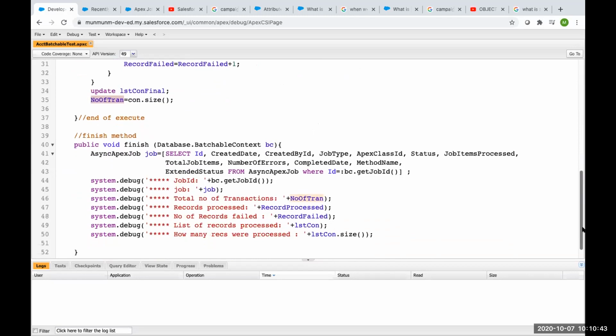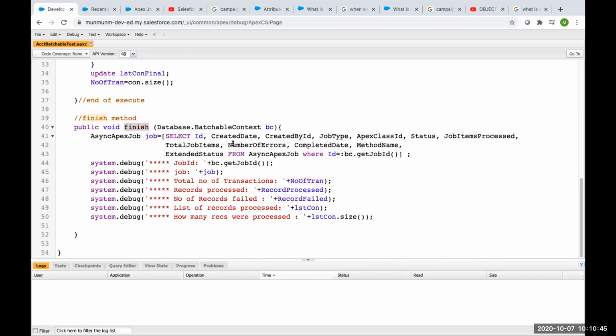And then we come to the finish method. In the finish method, this is the class that we discussed, the object or class we discussed yesterday. Inside this class, this is actually used for error handling. So we have some fields like created date, created by, job ID. This entire thing, when we execute, is considered a job.